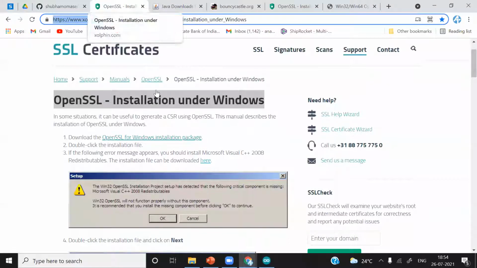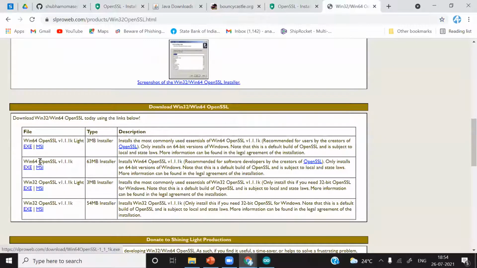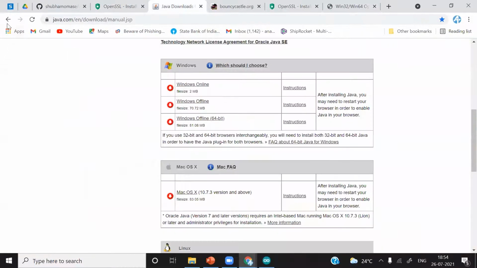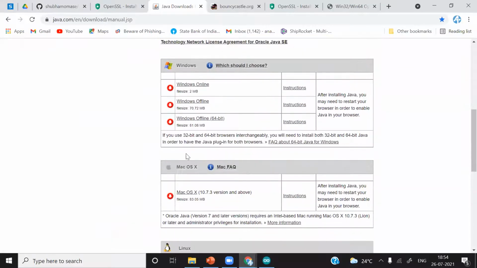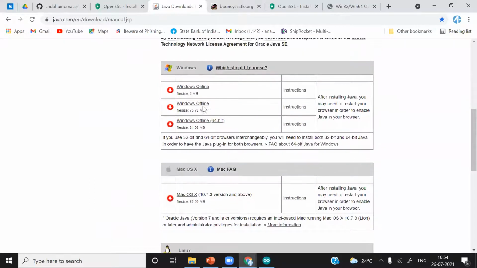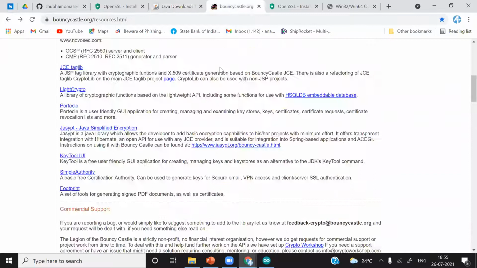After downloading, just download this one, this file. Then search JRE for Windows, and do not go to oracle.com. It will tell you to sign up, and it will take 3-4 days. Okay, just go to www.java.com. Open this one and you can download it from here and then install Java for your machine. I'll provide the links for these websites.